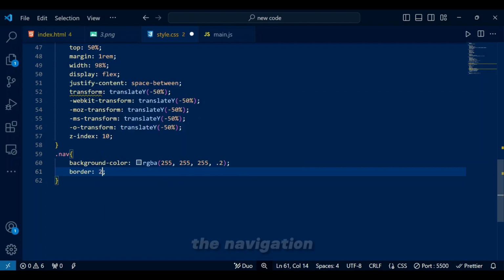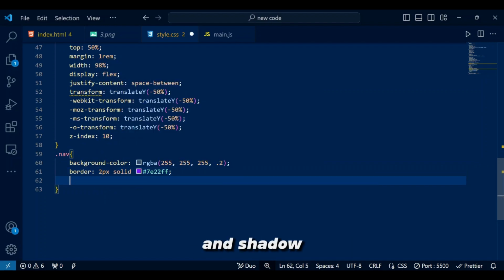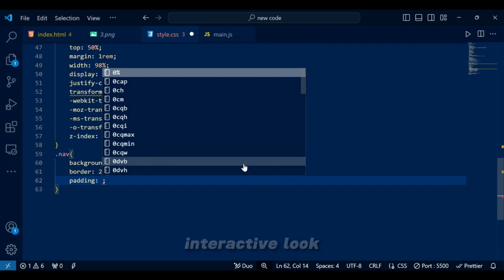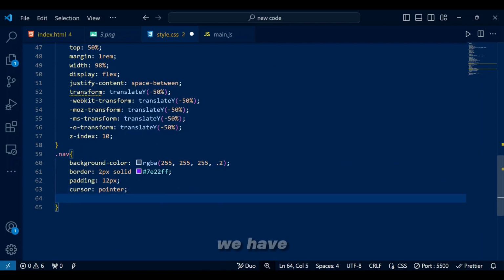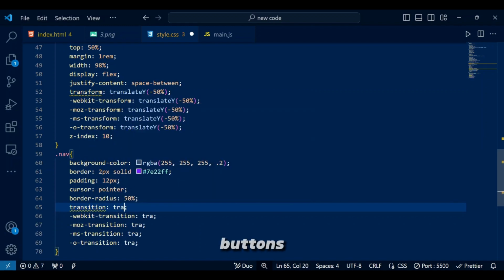Anyways, nav styles the navigation buttons with a semi-transparent background, rounded shape, and shadow effects, providing a modern and interactive look. We have a purple background with a slight shade of glass color for navbar buttons.